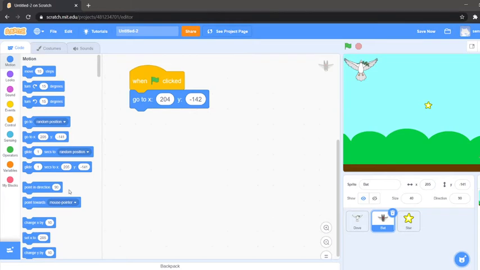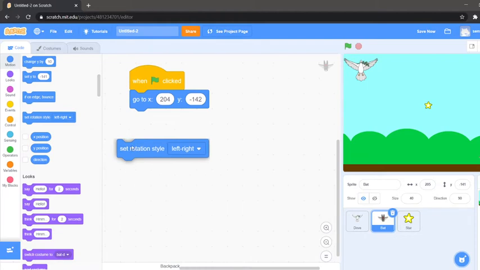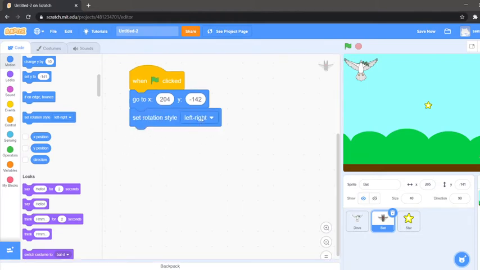Now, still in the motion blocks, you're going to go down almost all the way to the bottom and grab the block that says set rotation style left and right. Now, it is your choice whether you want your character to only be able to turn and look towards the left or towards the right, or if you want them to be able to flip upside down when you're flying. Personally, I'm going to keep my characters facing right side up, so they're not going to flip over. So I'm going to keep set rotation style left and right.